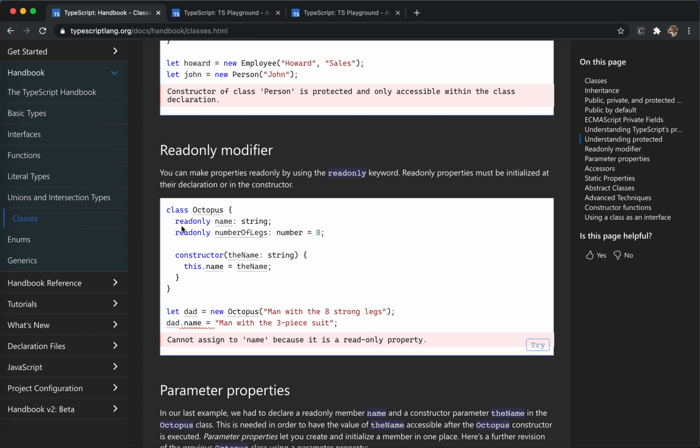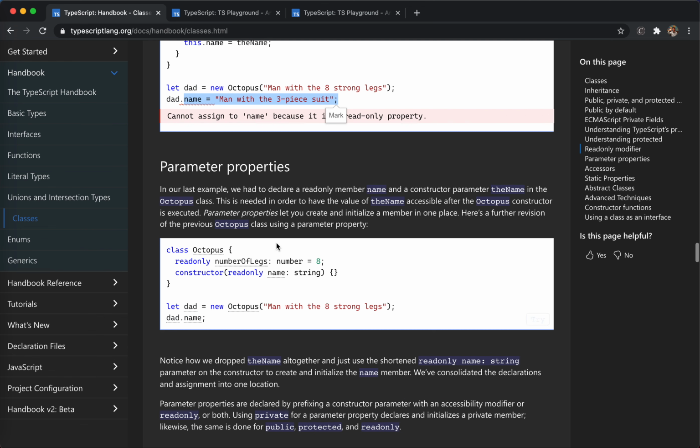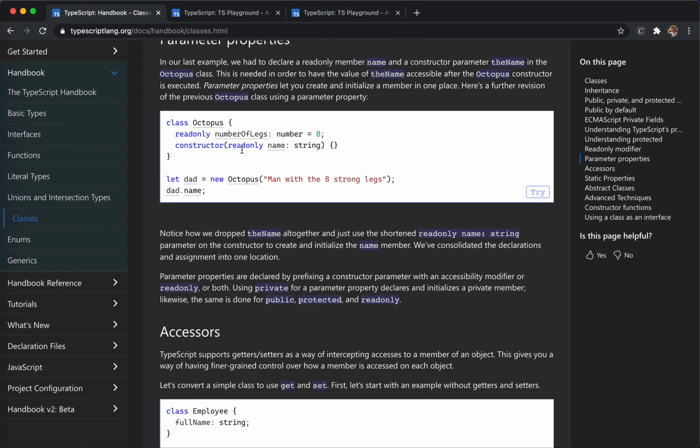Readonly. You cannot change it. Once readonly is initialized in the constructor, you cannot change it anymore. Parameter properties, yeah, this is in the constructor. This is the same as JavaScript, nothing special.